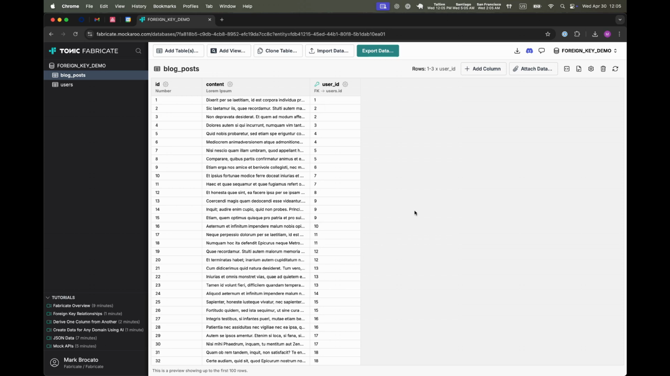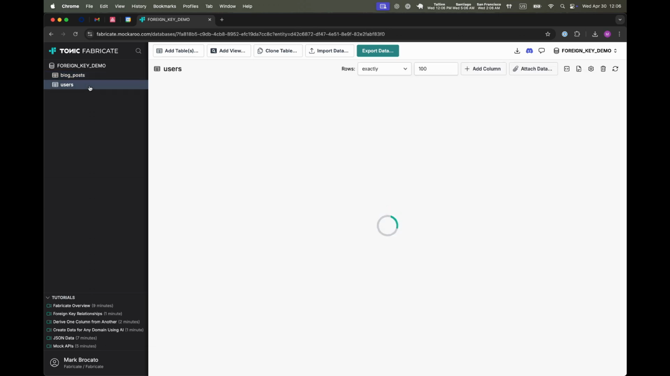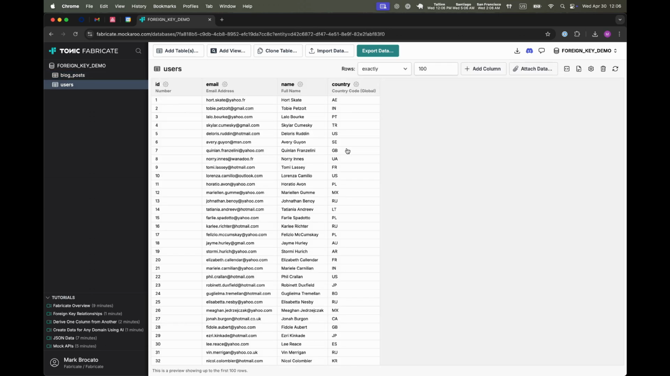But what if we wanted to customize the distribution even further? Like let's say that we only want blog posts from users in the US and India, and we want twice as many from the US as we do from India. So let's go over to our users table. We have a country column here. What we need to do is add a column that is the specific number of blog posts to create for each user.